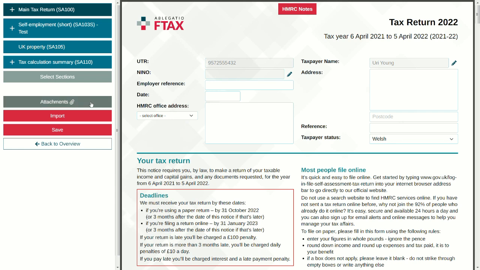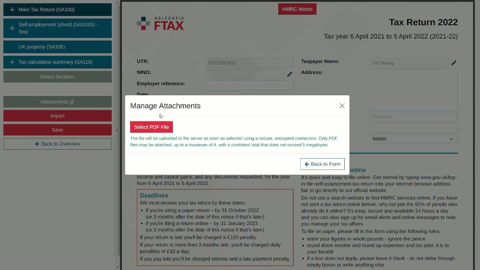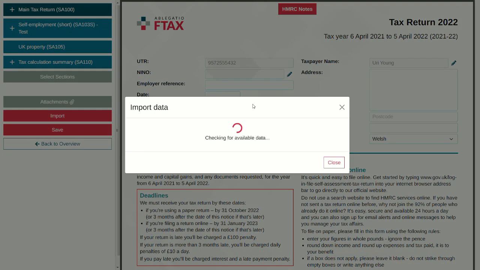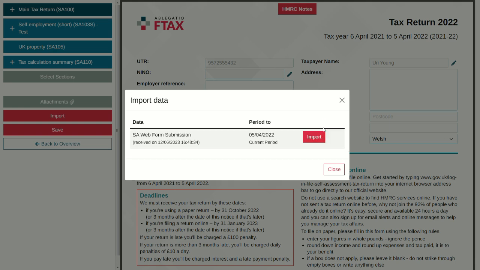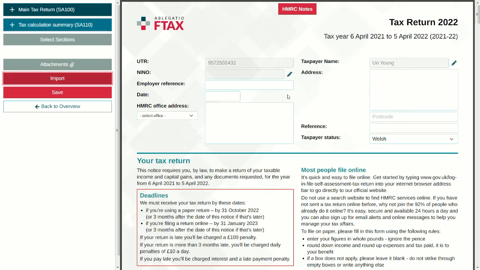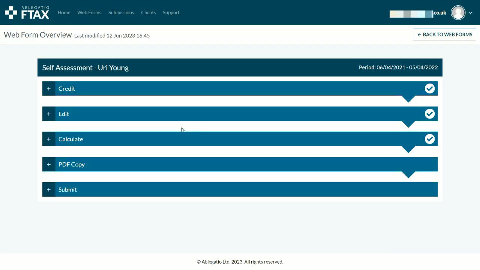Click Attachments to add up to 4 additional PDF forms to your submission. Click Import to import data from a previous or current PDF SA100 form, or from the Ftax Partnership form, or from the Ftax Cashbook. Go back to the overview at any time by clicking Back to Overview.